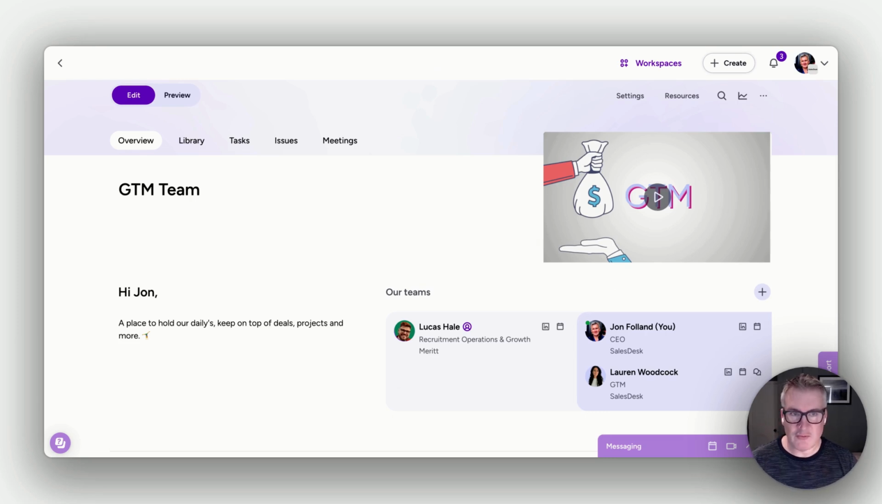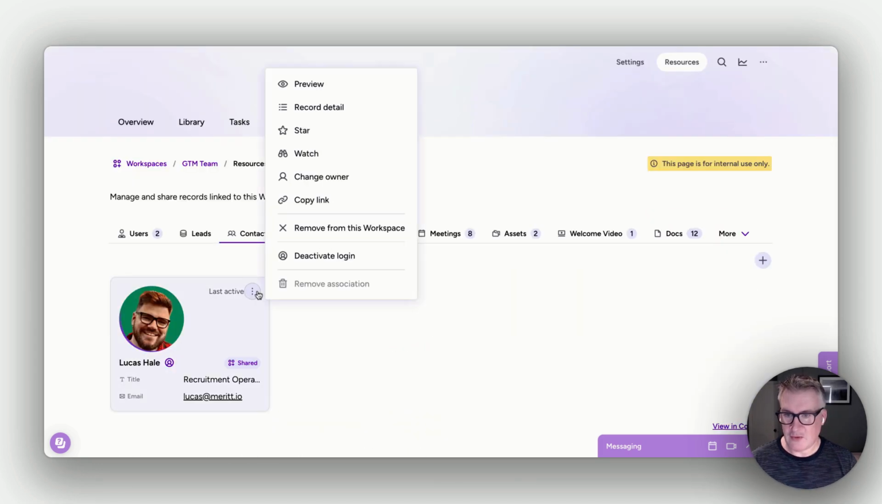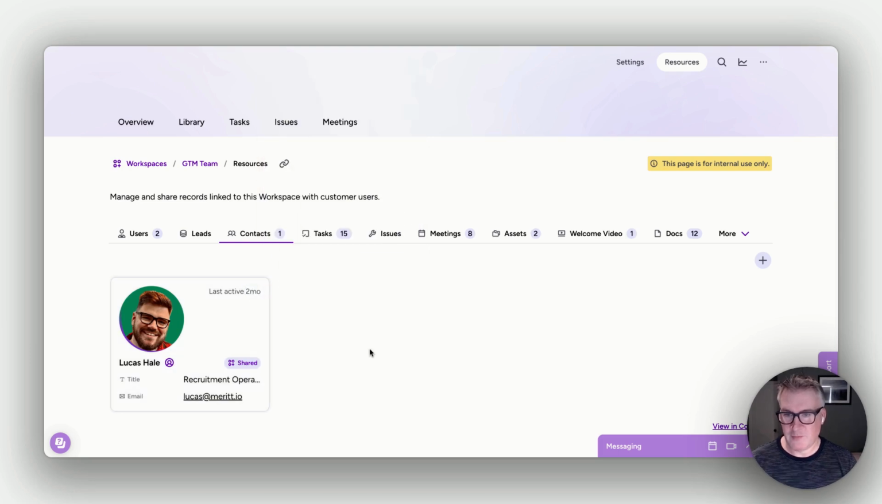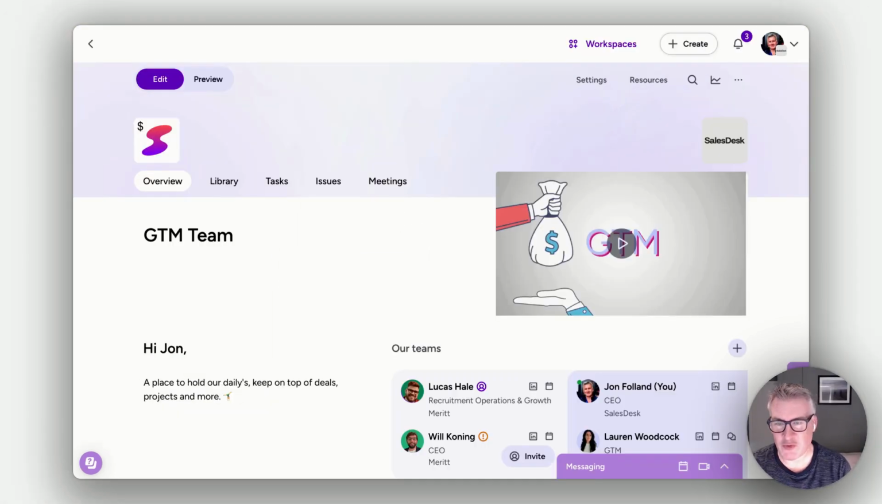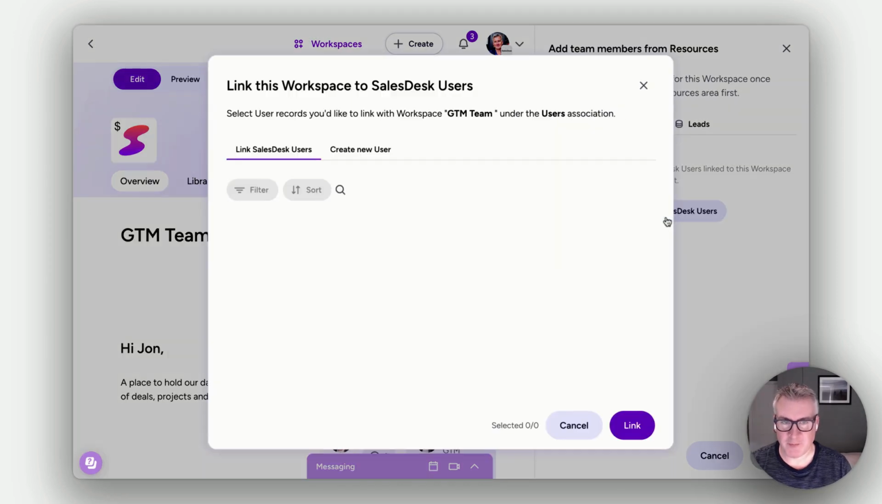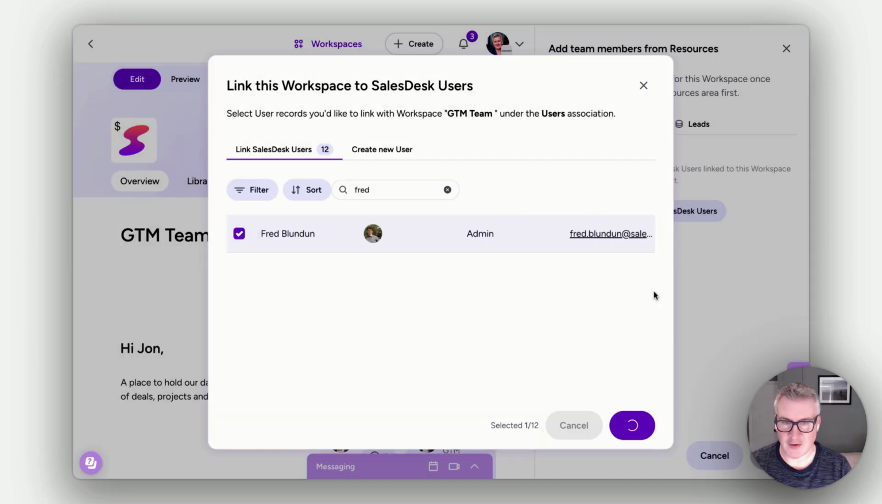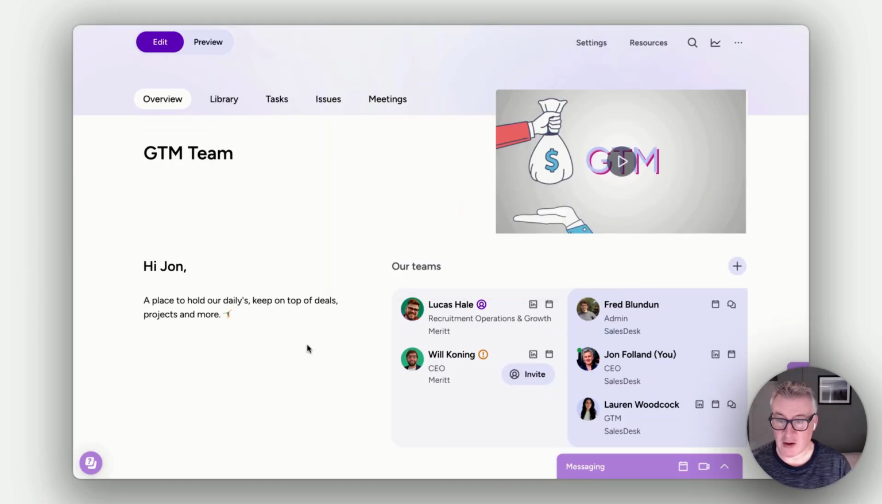You can also, if you want to remove Lucas, click on Resources and then Contacts, and here I can click Remove from this workspace. Then he's removed. The way you add one of your internal sales team members to a workspace is exactly the same. Simply click here, but this time go to the Users tab. So I'm going to invite my colleague Fred to join this workspace. There we go. Simple as that. When somebody's added to a workspace, whether they're a customer user like a lead or a contact, or an internal sales team user, everybody gets an email welcoming them to the workspace. And in that email, they get a link that takes them directly to that workspace.